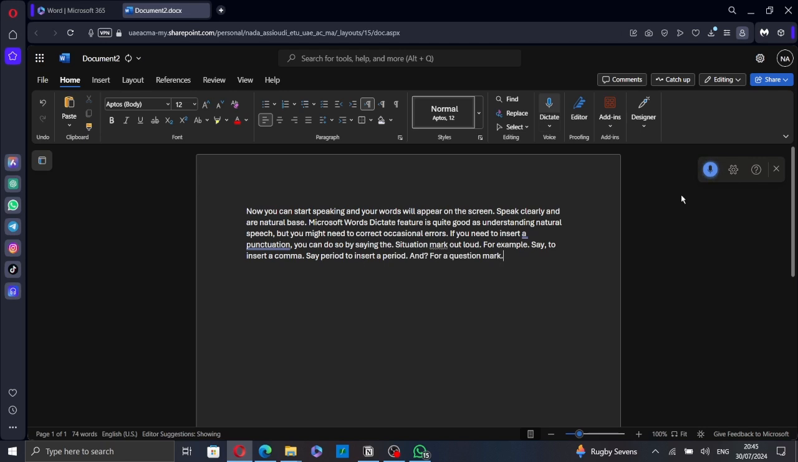To start a new line or a new paragraph, you can say new line or new paragraph. This is useful for structuring your document as you go.